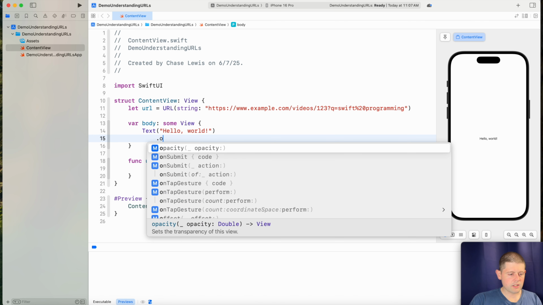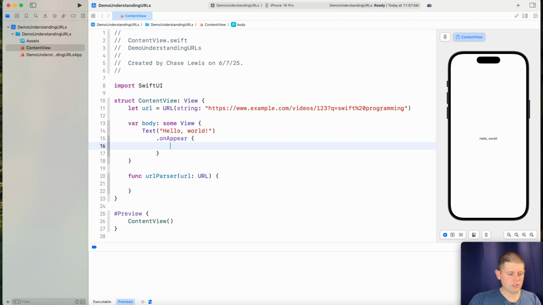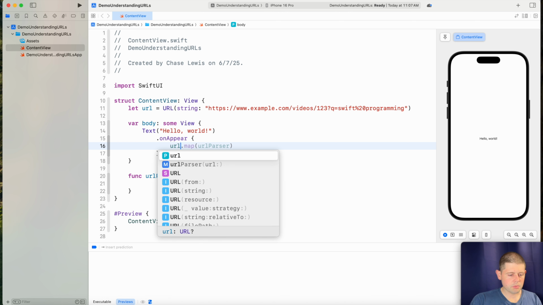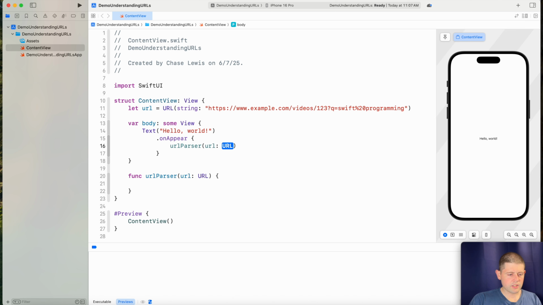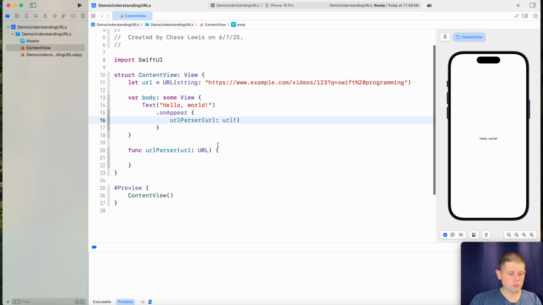So let's add an onAppear modifier to our text. And then we will call our URL parser, and we will pass in our URL. And with that, we're ready to start figuring out what the different components of our URL are.